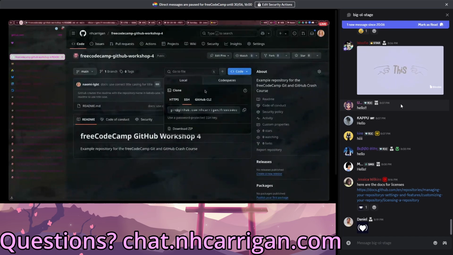The final option is to clone with the GitHub CLI. Now, the GitHub CLI is pretty neat. A lot of things you can do with it. You can clone, you can create issues, you can open pull requests, you can check out pull requests. But as a general rule, I tend to recommend people stay away from it. Not because it's bad, but because it's proprietary.